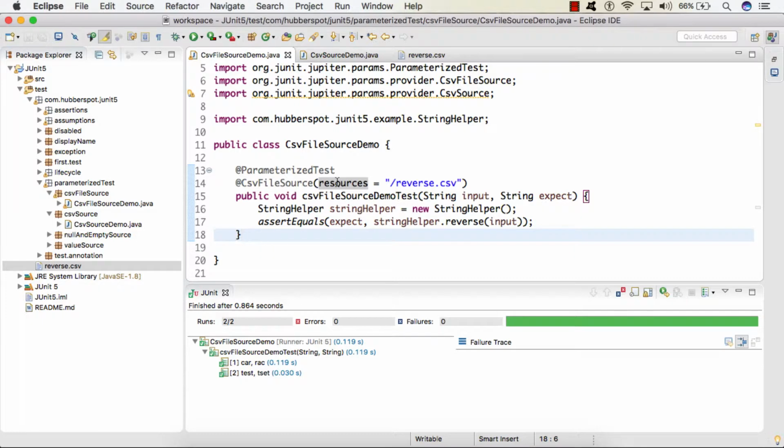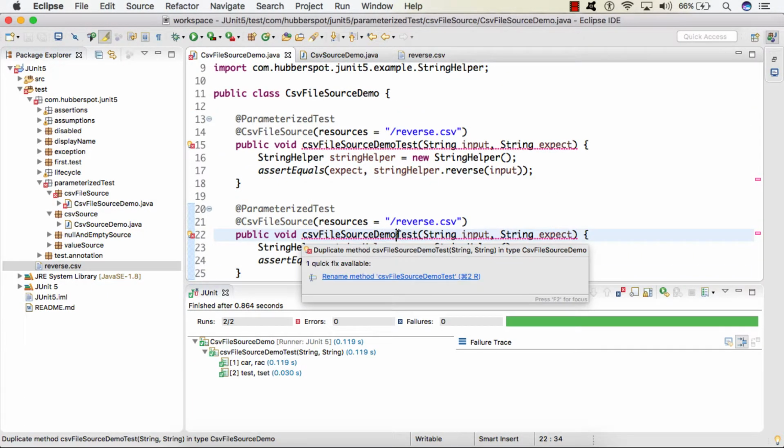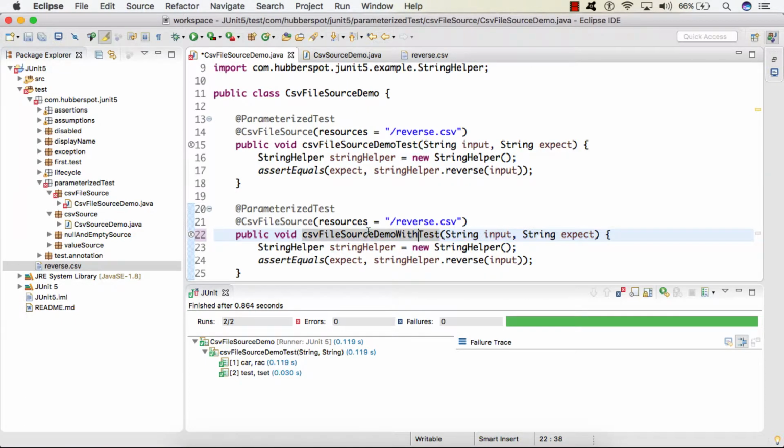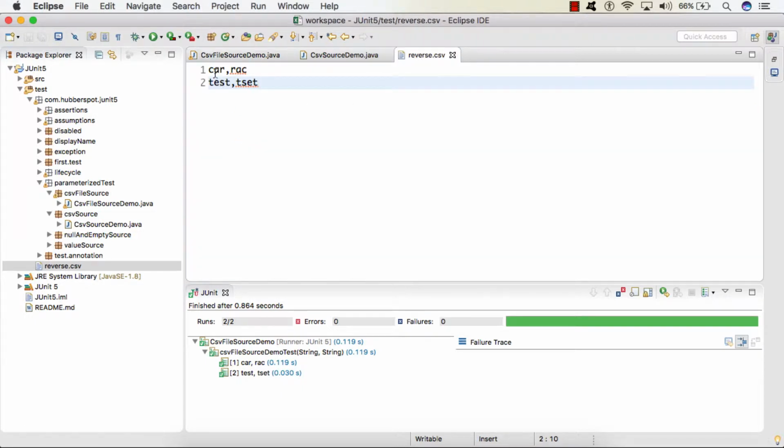So friends, we also discussed that apart from resources, there is also one more parameter to this @CSVFileSource, which is the number of lines to skip. So I'll simply copy this and paste it below. Here I give the test name as csvFileSourceDemoWithNumberOfLinesToSkipTest. So friends, here let's say in our CSV file, the first line I give a value as, let's say, input, and second field, let's say, expect.